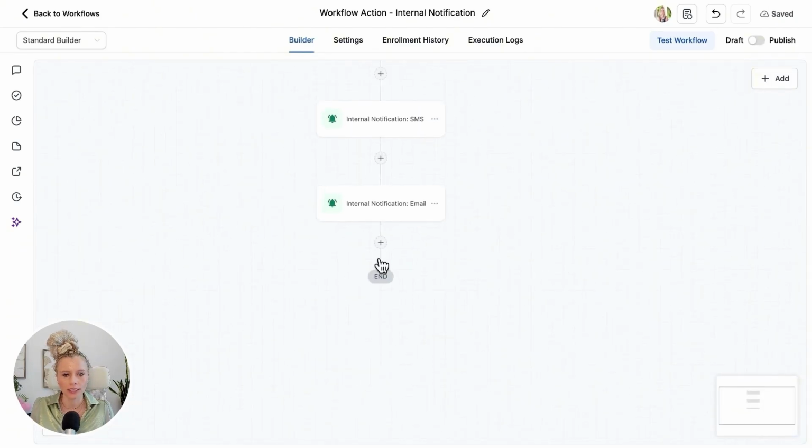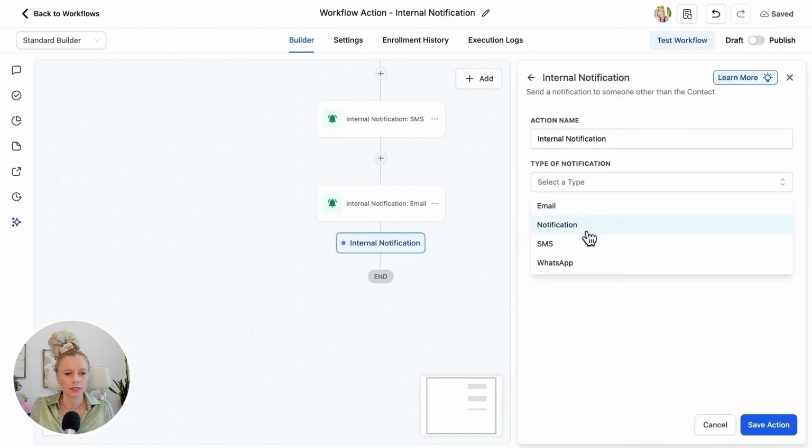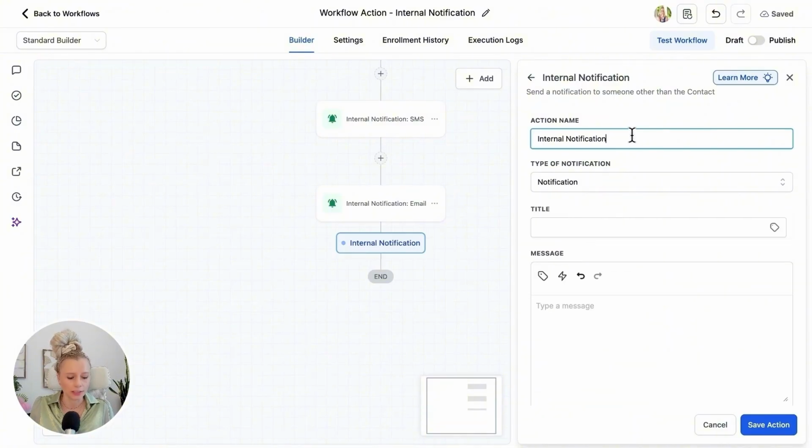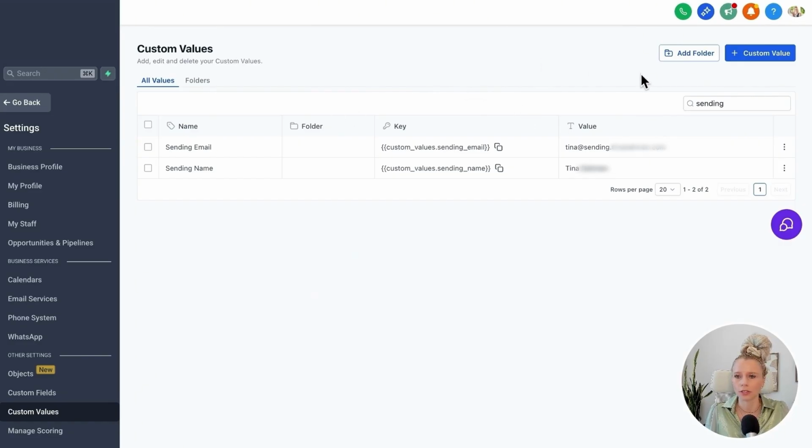Perfect. Now let's add another notification. Here we are going to add the notification. This is basically in-app. So let me show you this. If you go into your account, on the top right corner, you have this little orange bell icon. This is where the notification would show up.